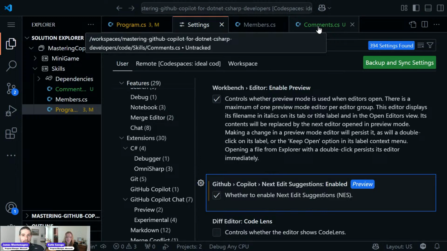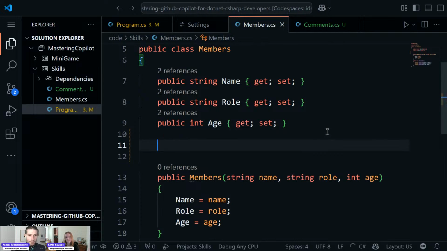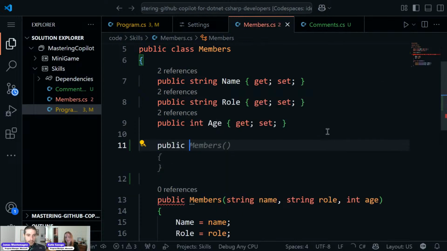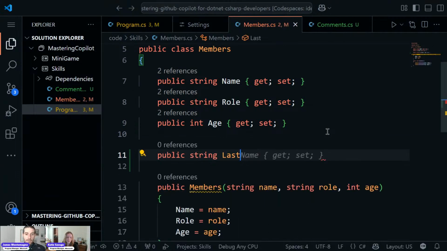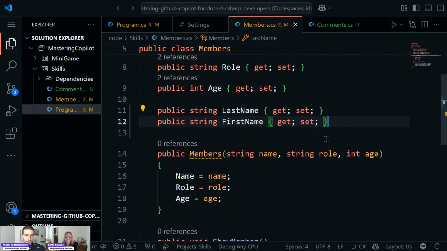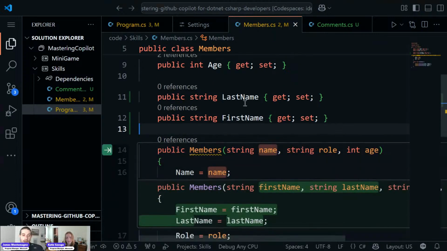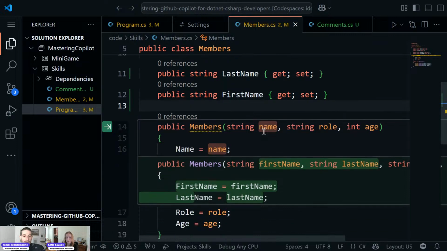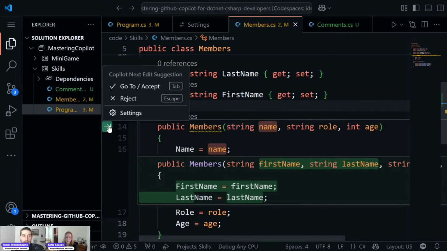And what I'm going to do is I'm going to come back to this members here. And I'm going to go in and I'm going to say public string of last name. I'm going to hit tab. Now here it's going to recommend first name. So that's good. Oh, it's going to keep doing it. Okay, let's see if it, there we go. Okay, perfect. So this is good. So I modified some code and I just sort of stopped. So I added last name and first name. And what it's recommending here is that it updates the constructor for the members here. And this is this little next edit suggestion that came up.